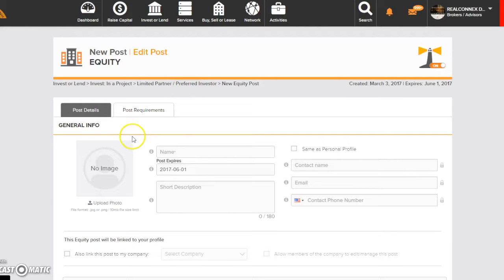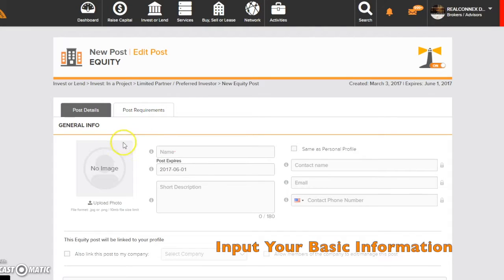All right, first we'll start with the general info section. You can upload a picture right here by clicking on the upload photo link. We'll skip that part for now. We're going to upload a picture later on anyway. For now, we'll name the project. Let's type in looking to invest.